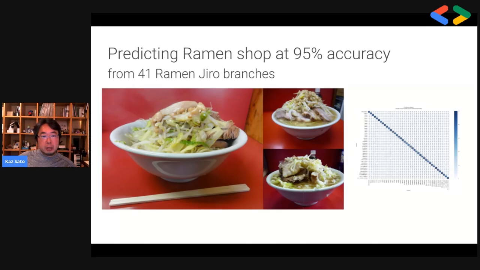Let's take a look at some interesting use cases of the AutoML Vision. This is a ramen use case, as one of the funny demonstrations. There is one data scientist in Tokyo who has been collecting about 50,000 different images of ramen bowls, all from the same ramen franchise called Ramen Jiro. Ramen Jiro is a very popular ramen franchise in Tokyo. They have 41 different branches in Tokyo, and they are very popular.